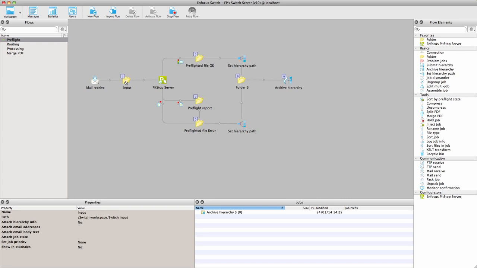And here we see the process at work. A job comes in from a mail account, and after processing, it is in the folder structure as previously defined.